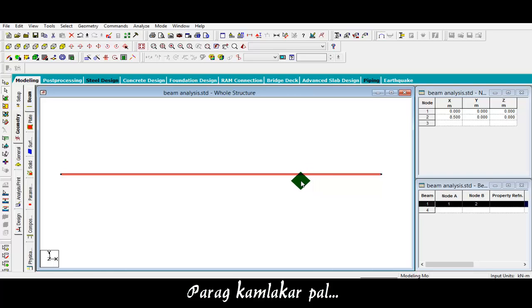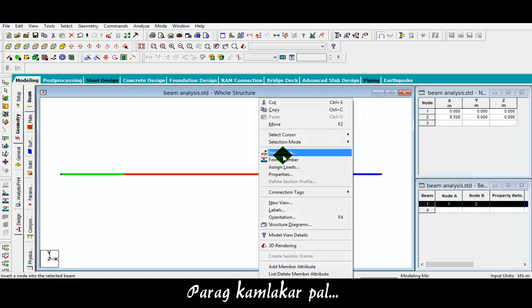But this total beam contains some variation of loads at particular distances. So I wanted to provide this variation at particular loads. For that, you have to provide A support and B support here, and here also C and D supports I wanted to provide. So right click, go to insert node.